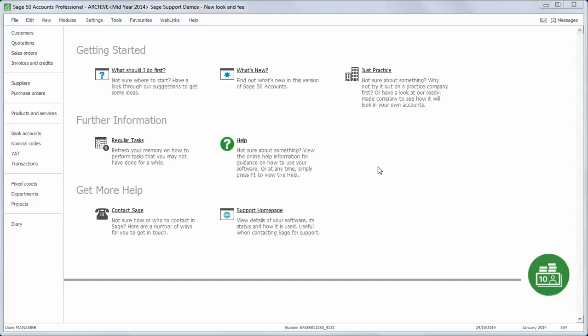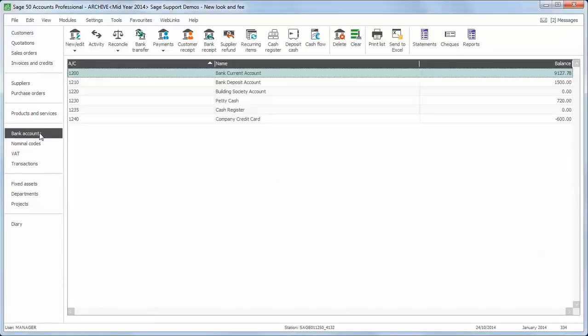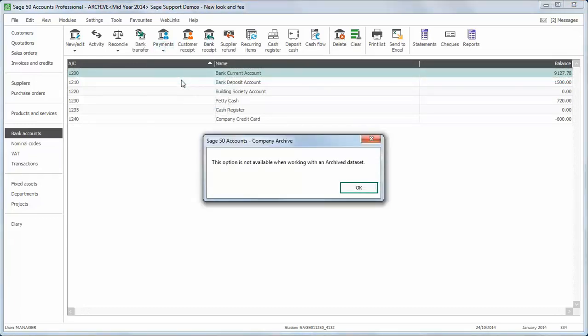If you do try and make any changes and access a data entry window, for example, if we pop into bank accounts, and we'll just choose the bank payment option, we get a message pop up saying this option is not available when working with an archive data set. So all of the data entry screens you're not going to be able to access because you can't add any information. So you can't change passwords.